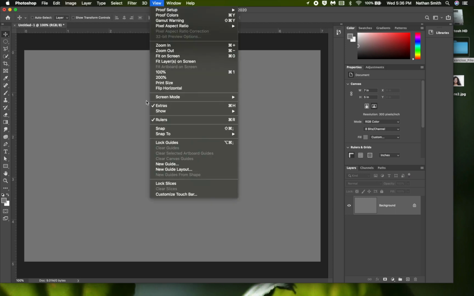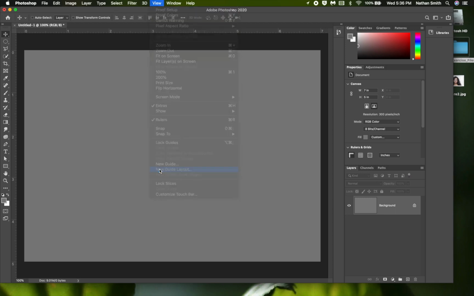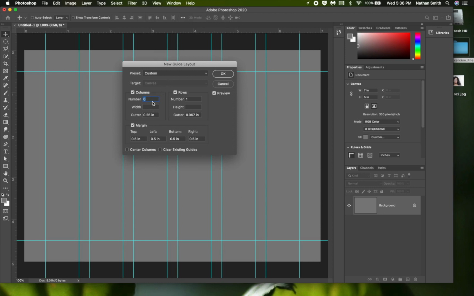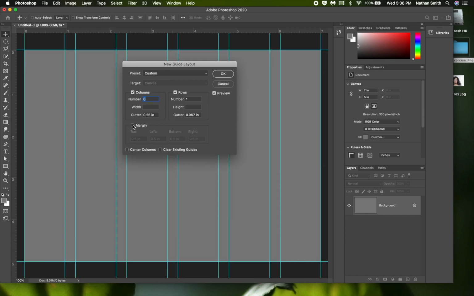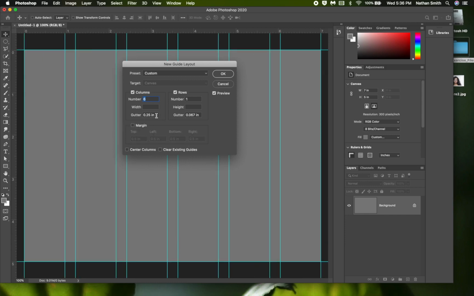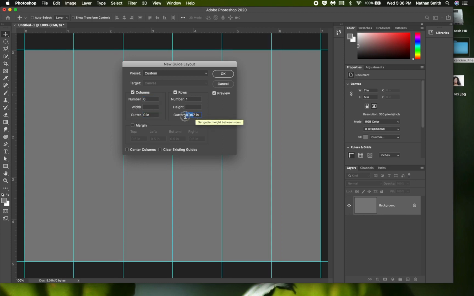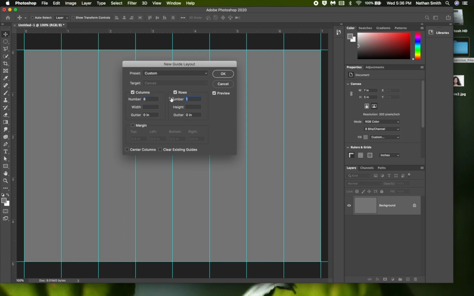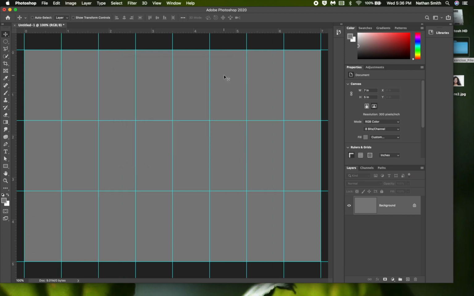Also in the View menu, there is a new guide layout, and here you can set the number of columns and rows that you want for your grid. You can set a margin if you wish around the edges, and you can set a gutter between the various rows and columns here. So let's say I want 8 columns and 3 rows. Just click OK.